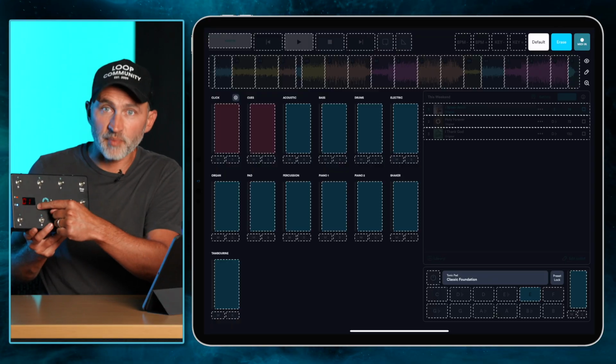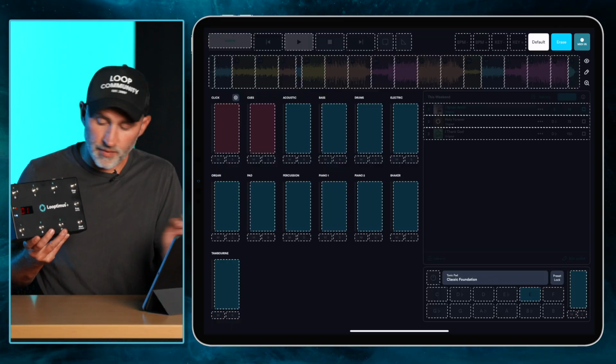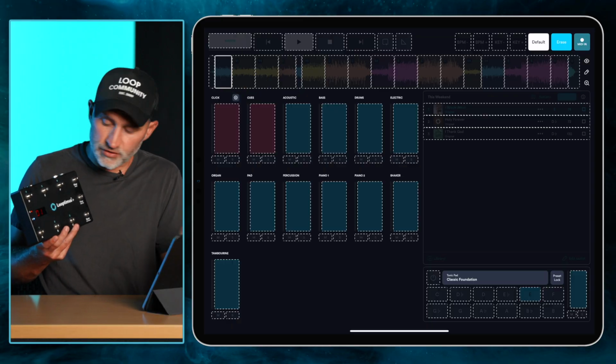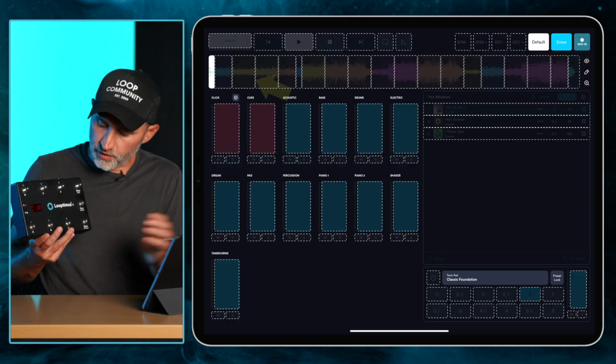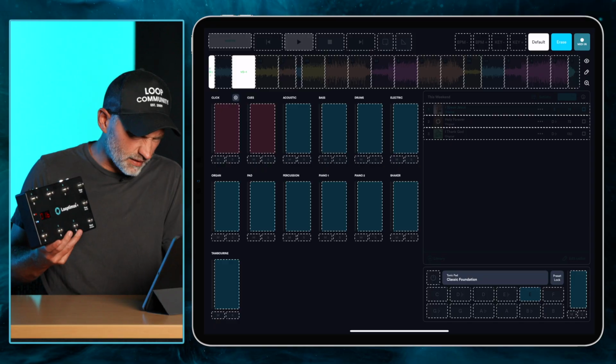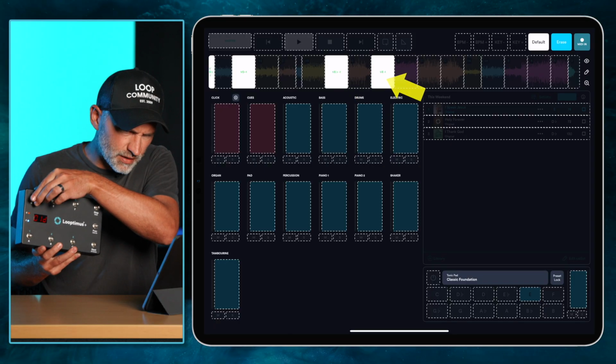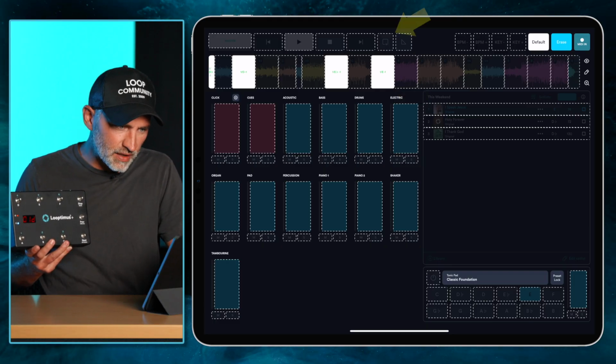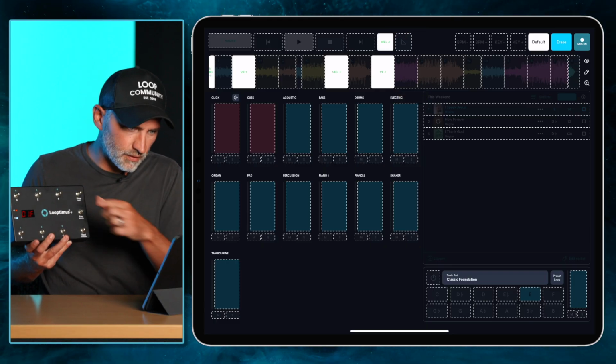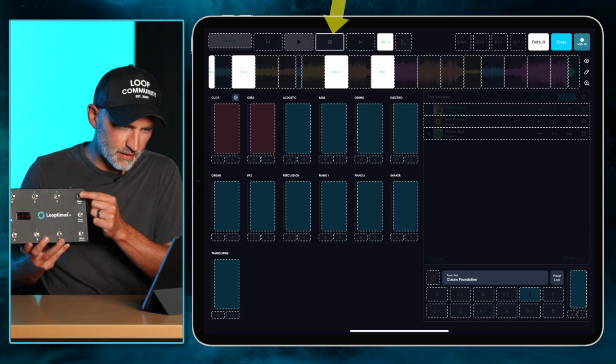Song 1, I'm on page 1, and now I'm going to make this the intro. I'm going to make this one the verse. I'm going to make this one the chorus. The bridge is right here, and then I'm going to make the repeat function this button right here. And of course, the stop button like this.